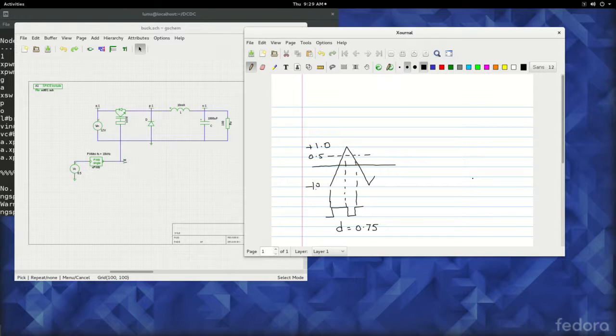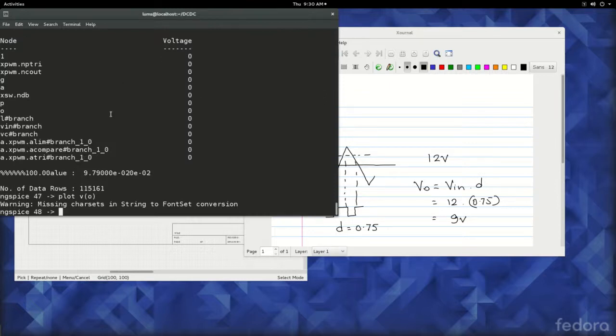We have given an input voltage of 12 volts. So V naught will be equal to V in into D, which is 12 into 0.75. So this will be around 9 volts. Because of the drops in the switch, these are not ideal switches, and drops in the diode, you will get slightly less than 9 volts. So that is why in the plot you saw it hovering at around between 8 and 9 volts.